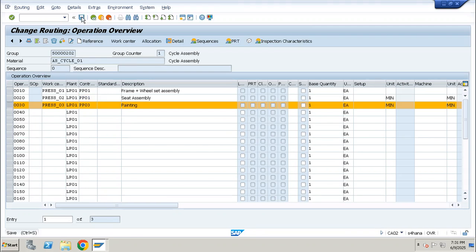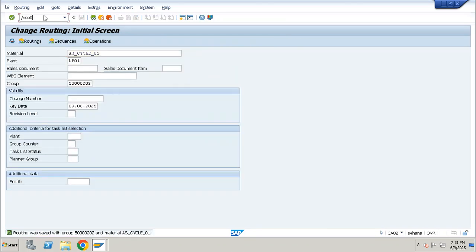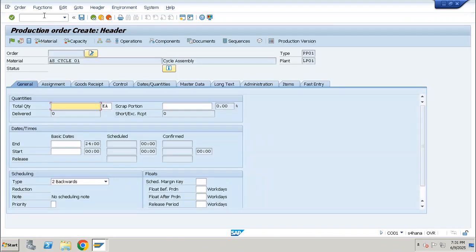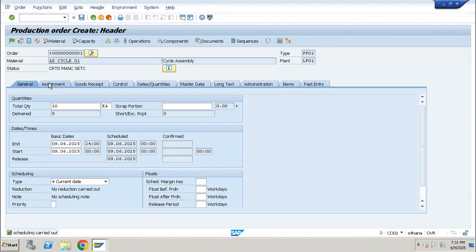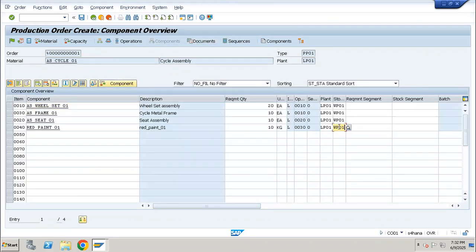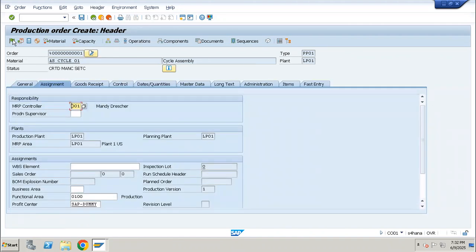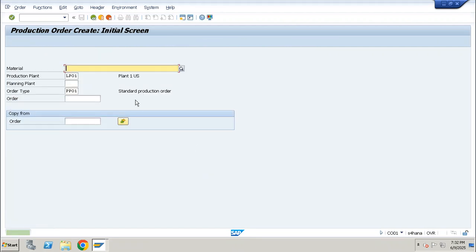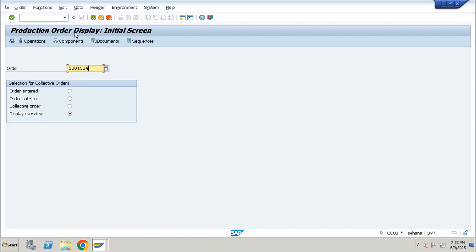Just save it and go to CO01, and create one more production order, just for example, for 10 quantity. Operation current date, assign this profit center, and go to the component. Assign that component storage location here. Then you just need to release that production order and save it. So you have created a production order; in CO03 you can see 504.